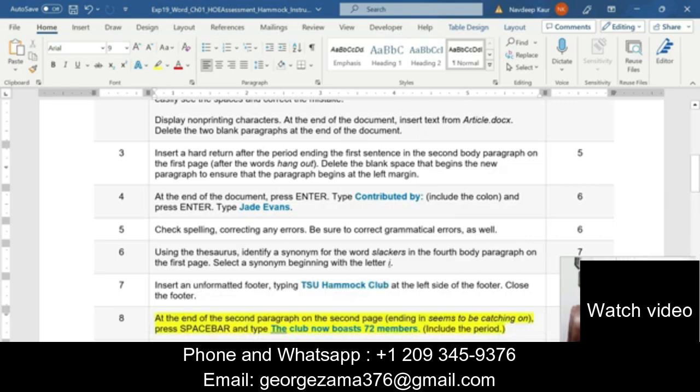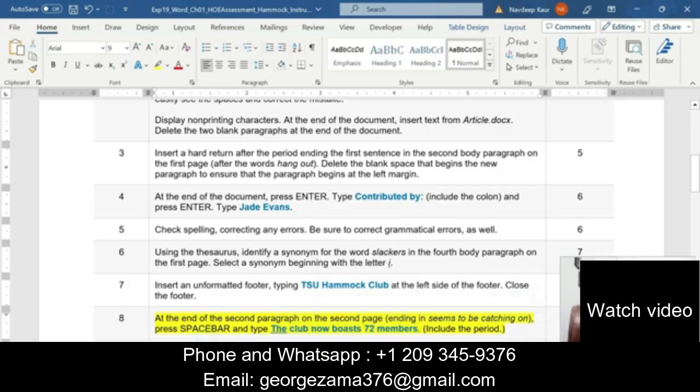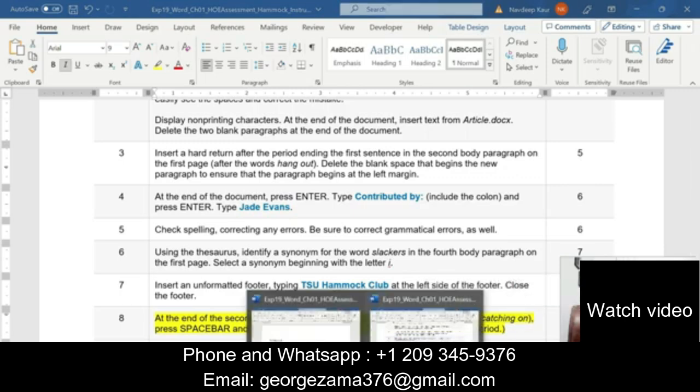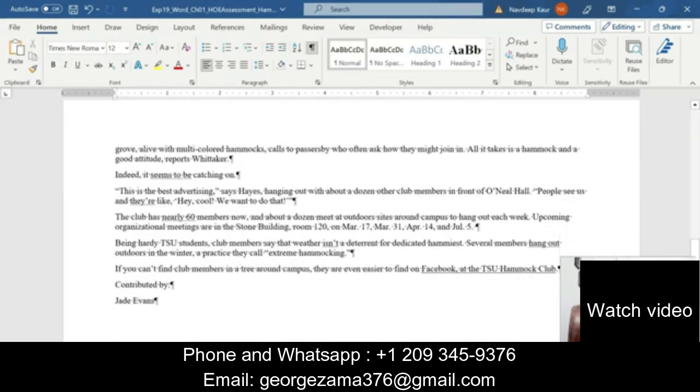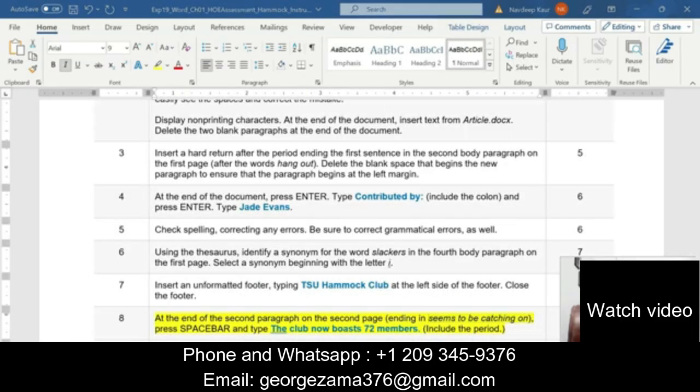So in step number 8, it is saying that at the end of the second paragraph on the second page, ending in seems to be catching on, press spacebar and type the club now boasts 72 members. So this is the text that we are supposed to add in the second paragraph on the second page after this. So we will go to the second page first, and this is the second paragraph. So after this we are supposed to press the spacebar one time, and then we are supposed to write this text, that is the club now boasts 72 members.